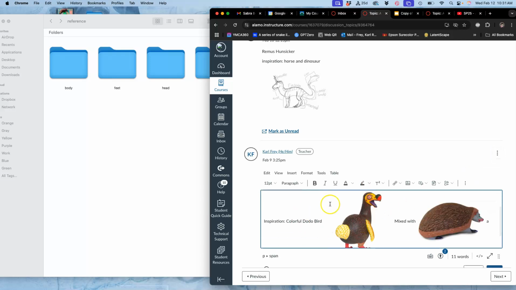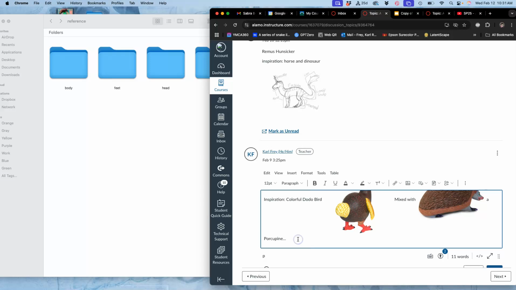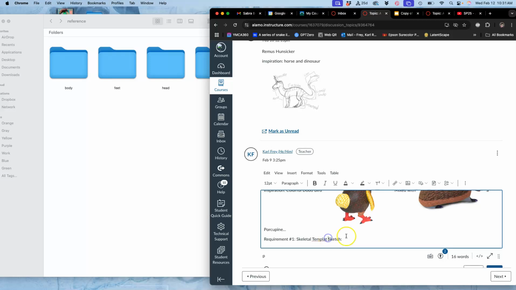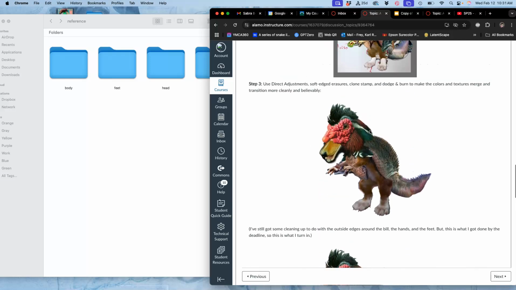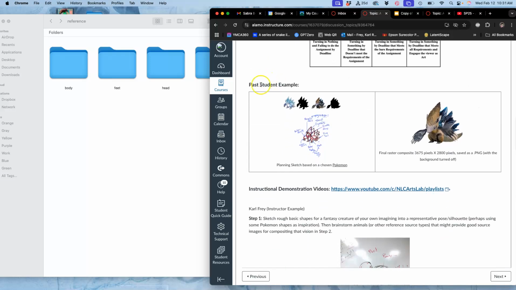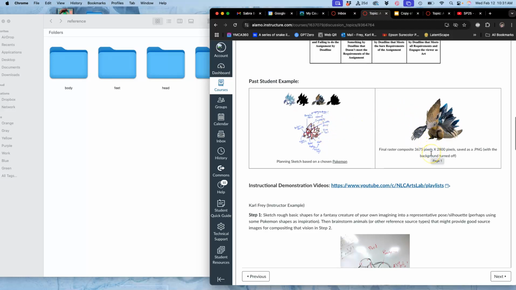And your inspiration is not a requirement, but your sketch is a requirement, right? So requirement 1, skeletal template sketch. And if you're ever wondering what are the required things to post for a project, and you don't want to have to wait for me to tell you, you'll just see whenever I give you the past student example in the instructions, I'll show you all the required components. So a planning sketch, and then your final composite, just like we did for our landscape.